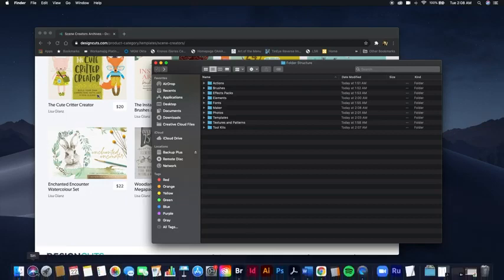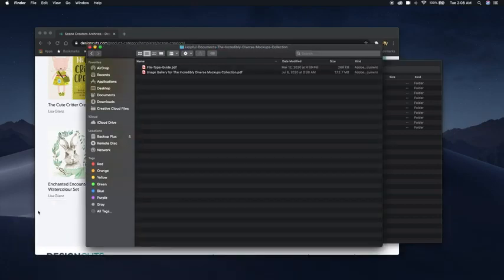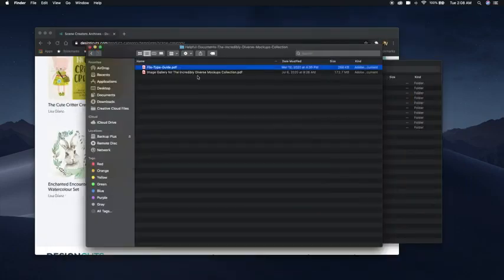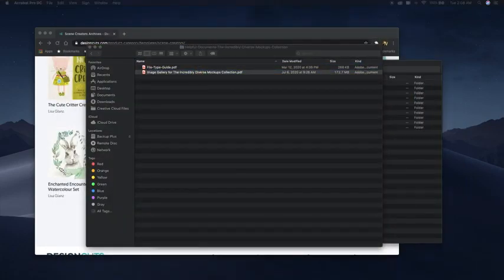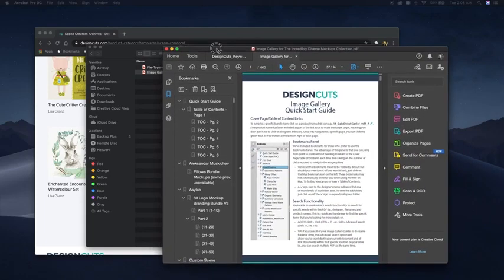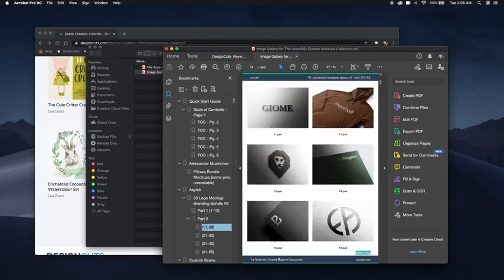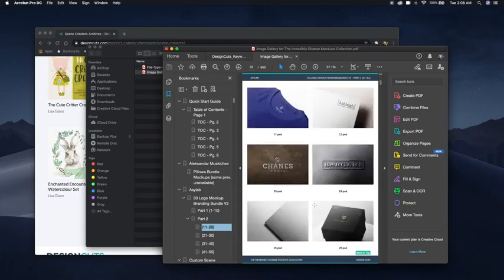Now, if you buy a lot of bundles from Designcuts, you'll notice that each bundle comes with a file type guide and a searchable PDF bundle guide. These are absolutely invaluable. They give you the full list of files included in the bundle by maker with reference images. So how do we make these work with our manual file organization system? This is really going to be determined by your own preference.